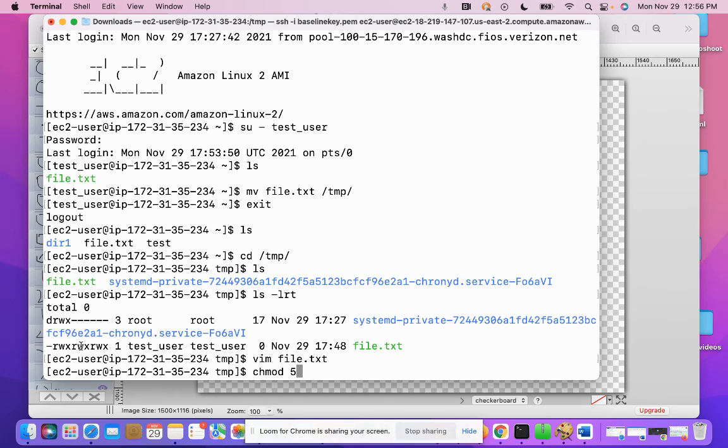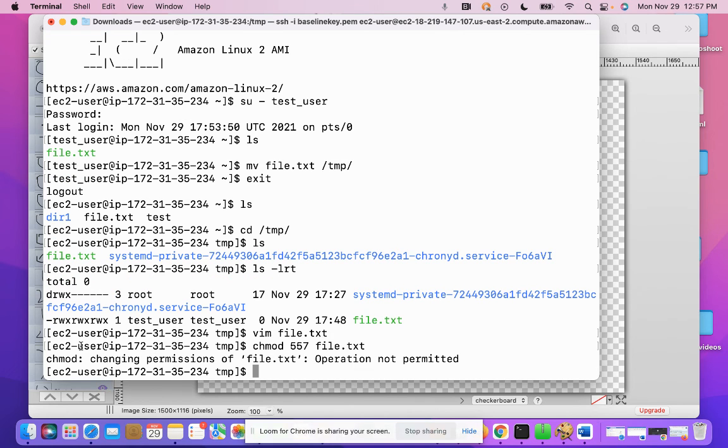Okay, and I want to give the same permissions to the group as well. The 4 plus 0 plus 1, that is 5. But I want everybody else to have all permissions, 4 plus 2 plus 1, that is 7. Okay, let's do it. Changing the file permissions: operation not permitted because you are not the owner of that file. Who is the owner of that file? The test user is the owner of that file.